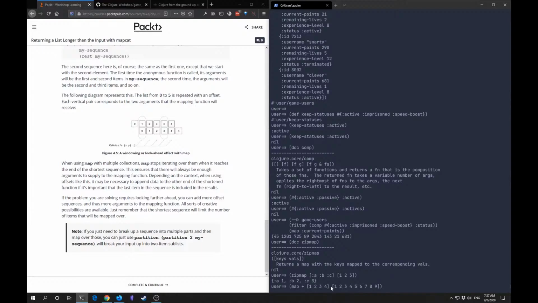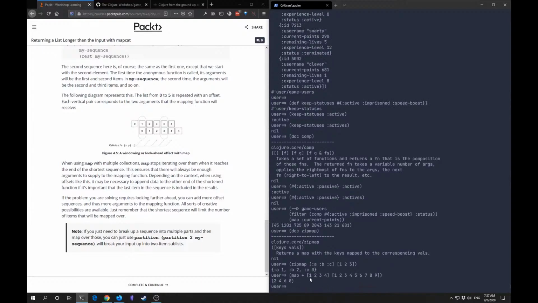So we're providing two sequences, and the return sequence would have the same length as that of the shortest sequence. So, for example, 1 plus 1 is 2, 2 plus 2 is 4, 3 plus 3 is 6, and 4 plus 4 is 8. And then because 5 has no corresponding value in this other list, it would stop executing and only return up to the length of the shortest sequence.